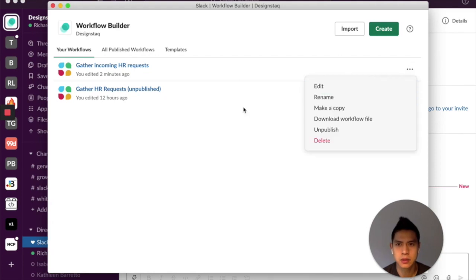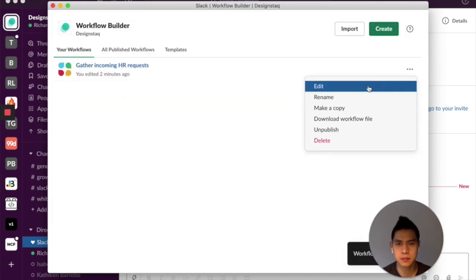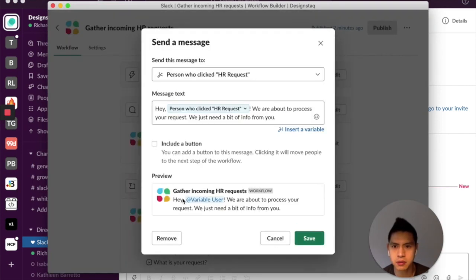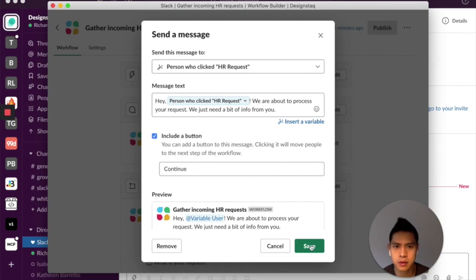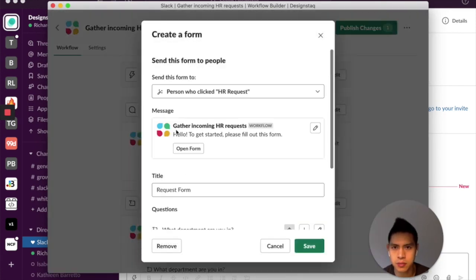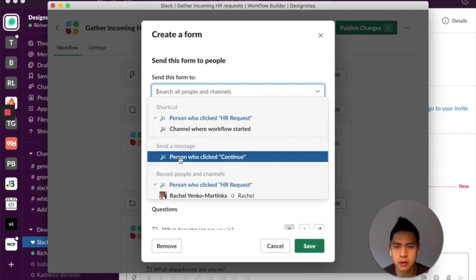HR request. Oh, this is the one I was trying to play with last night. Let's edit this. All right, so this time, let's just focus on one problem at a time. Let's include that button again. Okay, and so now I suspect, let's update this to only get triggered when someone clicks on the button.